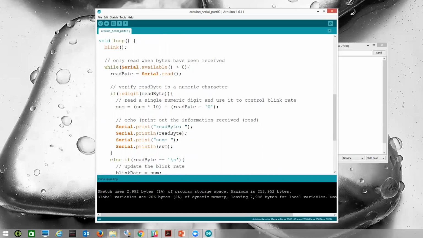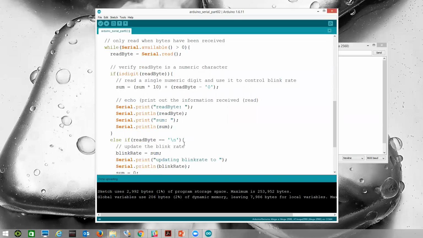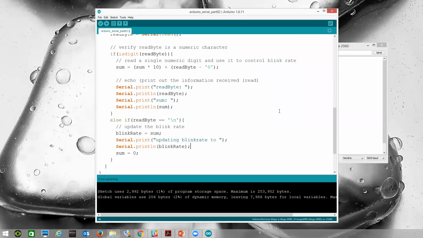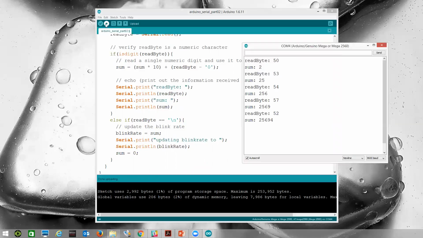All right, so I changed this to while because we have multiple digits. We might as well just go ahead and read in all the digits. We're going to take the good digits, turn them into numbers. We'll come up with a sum. This will signify the end of that string of digits. When we get that, we'll go ahead and update the blink rate. And so let's upload that.